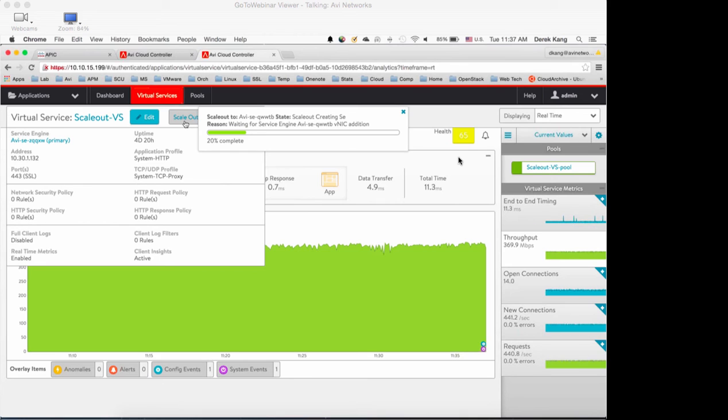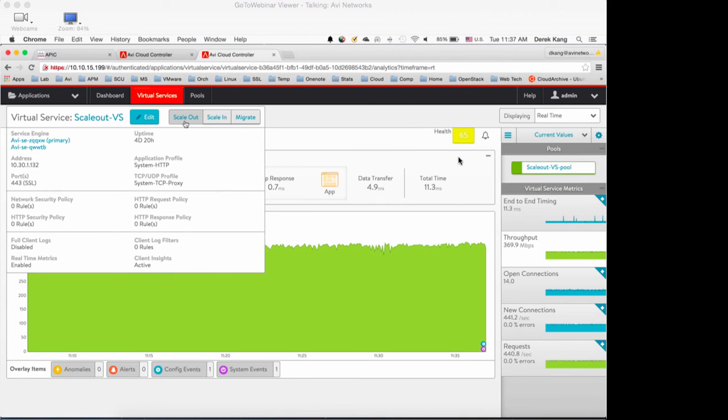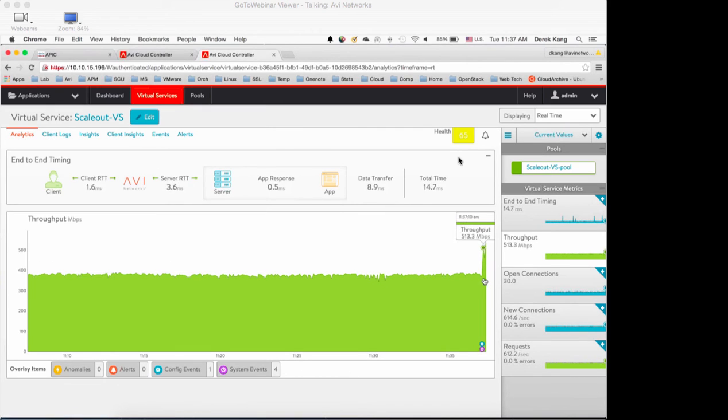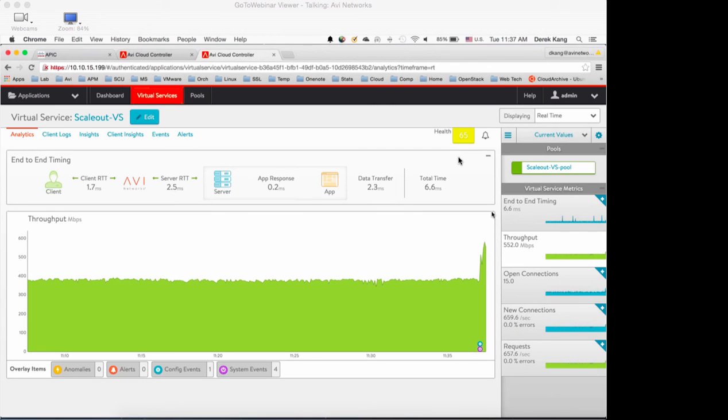What this is doing is actually talking to vCenter, spinning up a new VM, or if it's an existing VM, reutilizing that, plumbing into the right network with APIC's case or through APIC, and then now you have two VMs serving a single VIP. And while we were doing that, the traffic has automatically shot up from 380 Mbps to over 550, and it'll go up to about 600 something Mbps.